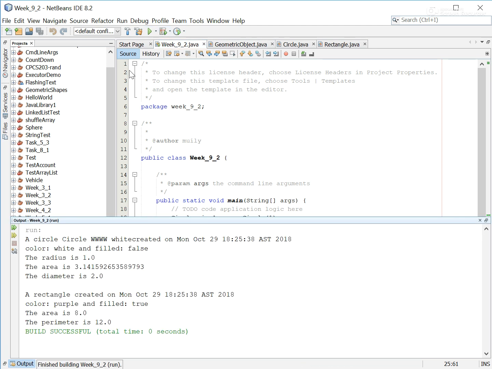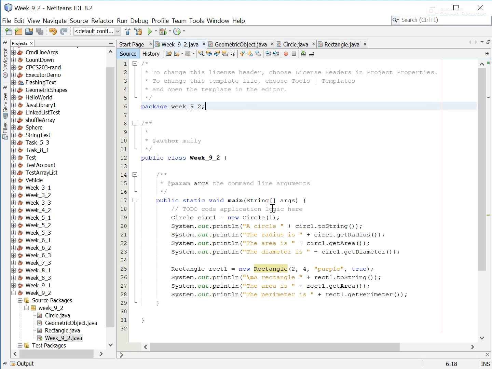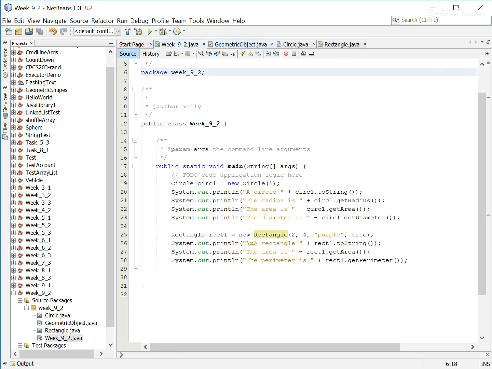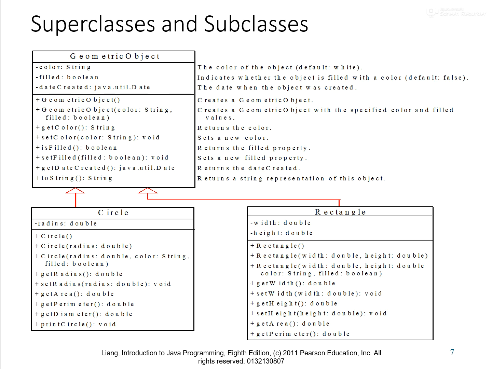So let's see how that works. Now I'm using a different constructor for rectangle, and as you can see, rectangle created for color purple, filled value is true. And these are both values that are stored in the member variables of the geometric object class, or that are actually inherited, that the rectangle class inherits from its superclass. So try this out a little bit.